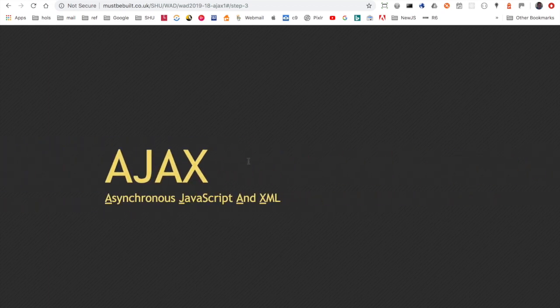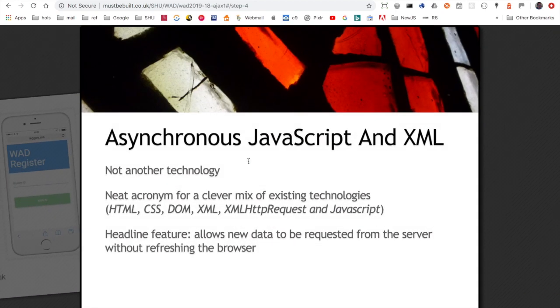Okay, so as I indicated there, AJAX is short for asynchronous JavaScript and XML, which is not a technology. It's a clever acronym, or a backronym if you like, because it mixes together a set of existing technologies: your HTML, CSS, the DOM in JavaScript, XML, XmlHttpRequest, more on which in a second, and JavaScript itself. Headline feature, it allows data to be requested from a server without refreshing the browser.